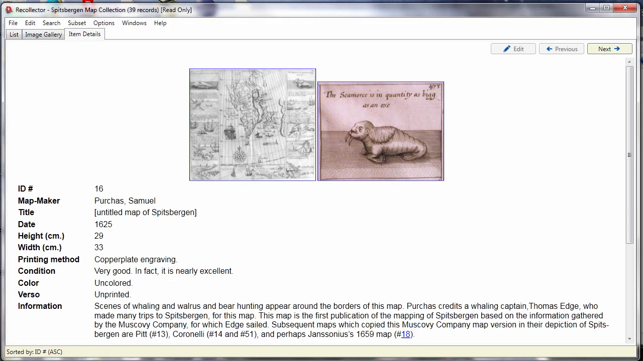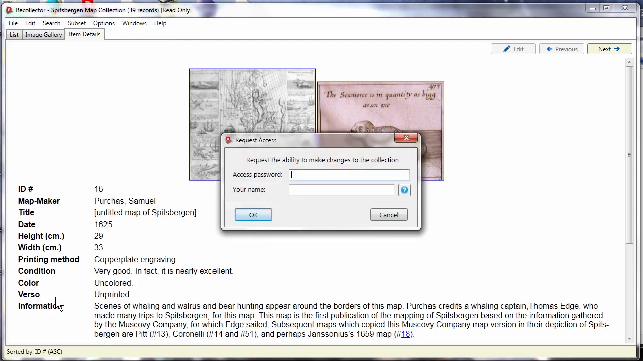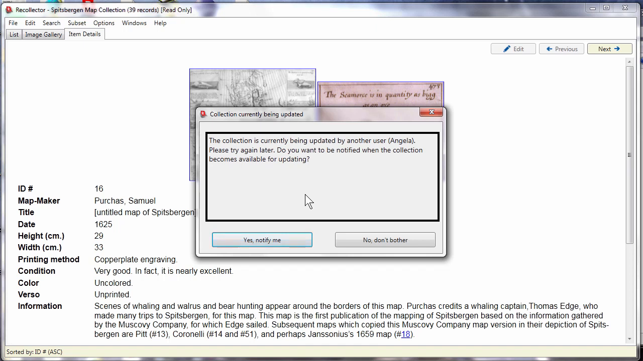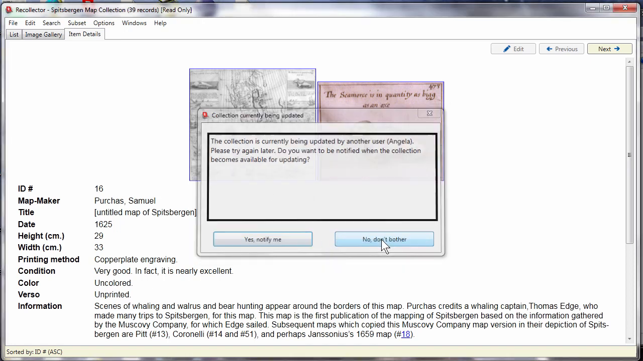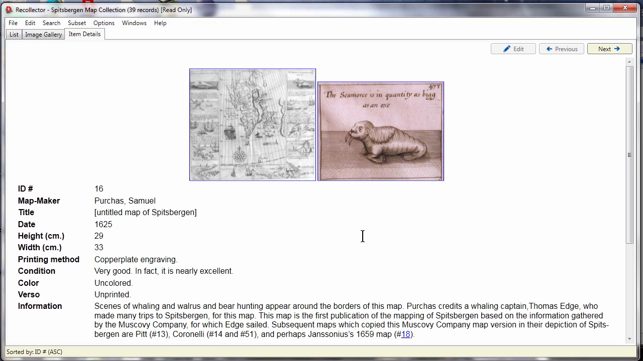And back in Arthur's world, if he decided, I guess there's some other change I wanted to make, and he went and asked to do managed access, I think you can guess what's going to happen. He's being told that the collection is currently being updated by another user, Angela. Please try again later. And he too can ask to be notified. But in this case, I'll say, no, don't bother.